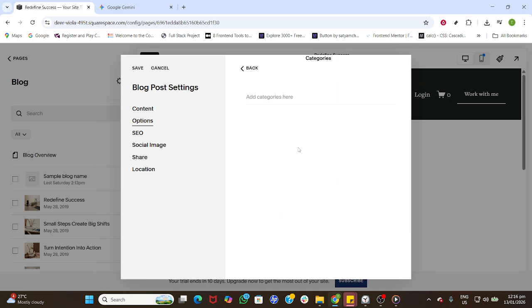Now click back to return to Options and then open Categories. Here, type a broad topic that this post belongs to. If the category already exists, select it from the suggestions. If not, confirm the new category by clicking the suggestion that appears.